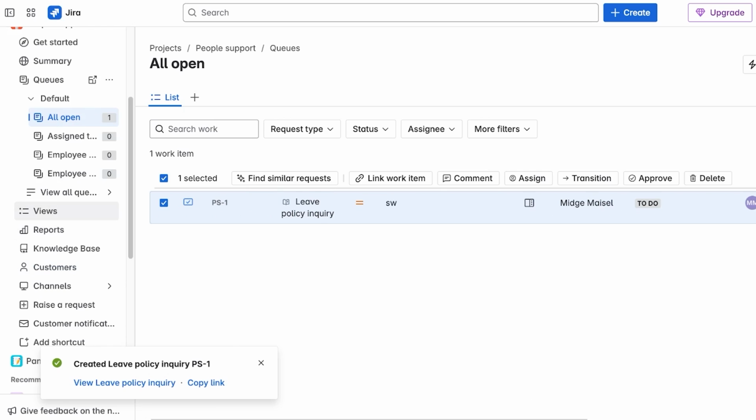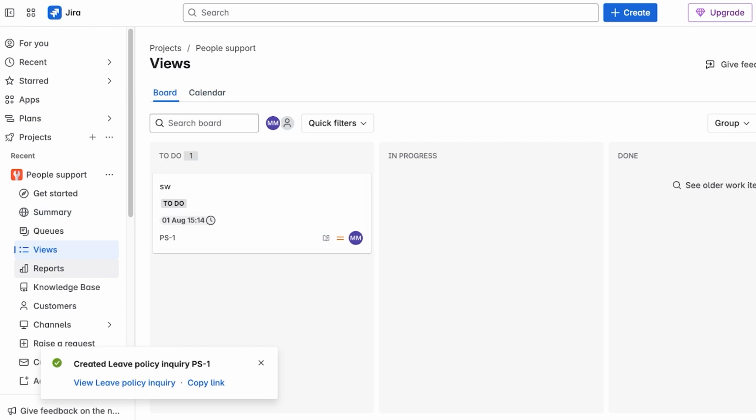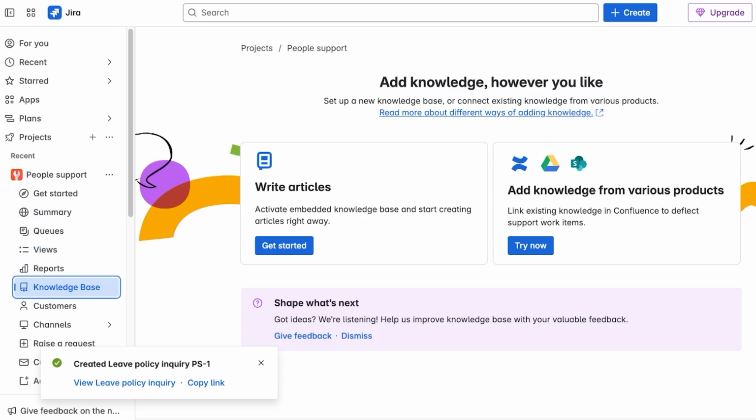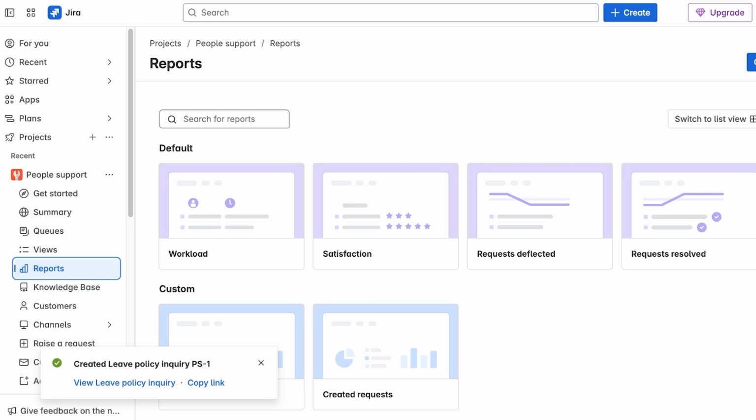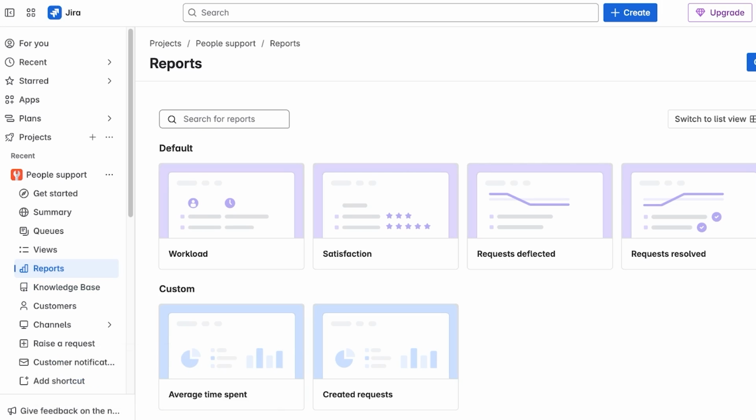Then below that, you will even see views. So you will have a view for the tasks that are in progress and a calendar view. Then you even can build your own knowledge bases for HR personnel, and then reports for you to see your own internal or external functioning, including your workloads, satisfactions, requests deflected, request resolved, as well as average time spent on each individual request. This ensures that your entire HR system can be a very quick and efficient portal for everyone that is within your company and for your company to run very efficiently.